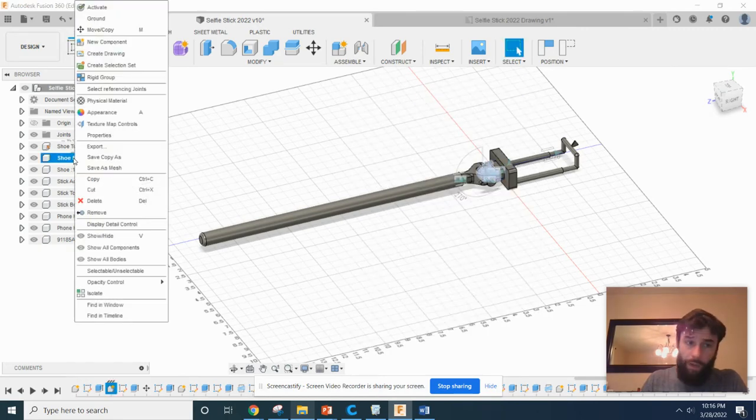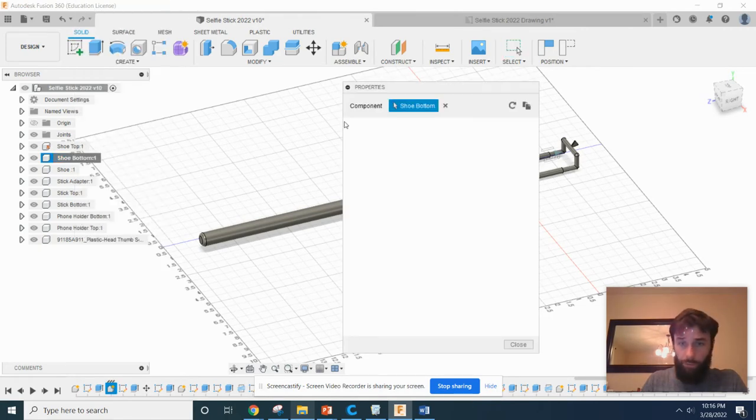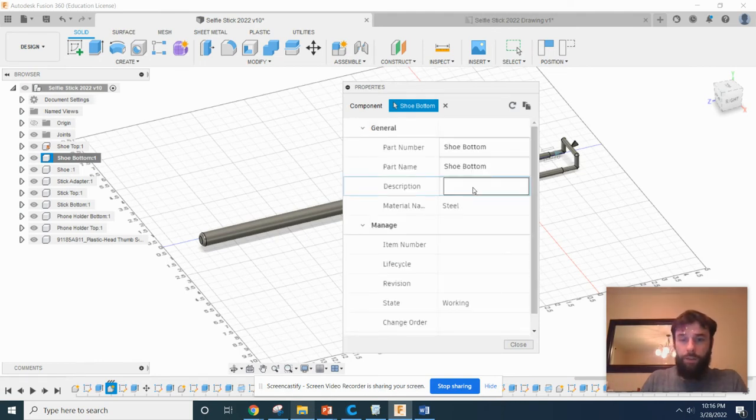And for shoe bottom, I'm going to do the exact same thing. I'm going to click properties. It's going to want to think for a minute. All right. So now double click it to be able to type in. And I'm going to say Fred. And I'm going to say refresh. And it's going to say, wait, Fred? It's Fred's the description? Okay.